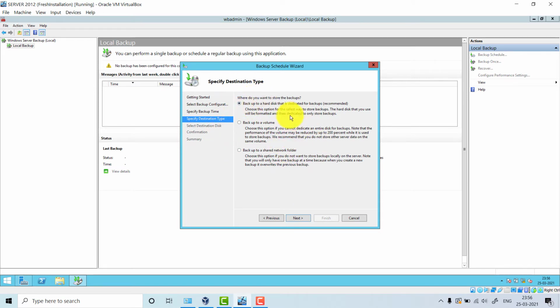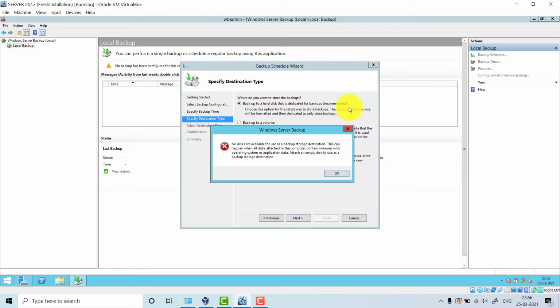Now it is asking for the destination. There are three destinations you can give. One is backup to a hard disk that is dedicated for backup. Choose this option for the safest. This is the recommended one. You can also back up to some volume, or to a shared network folder. Right now I am choosing the recommended one. Click on next.